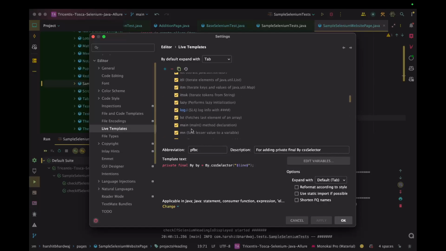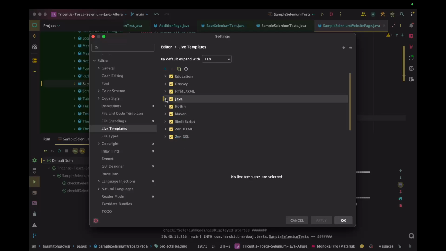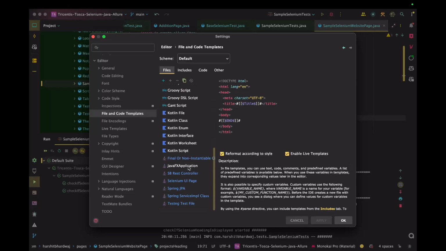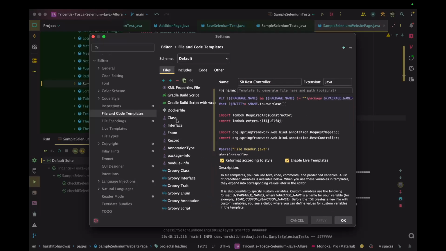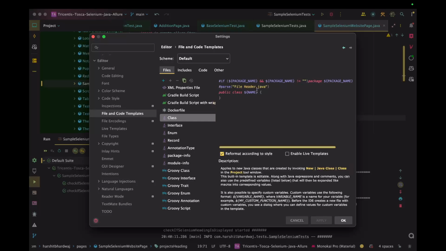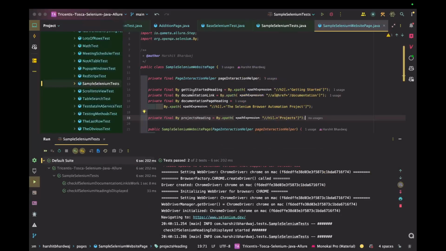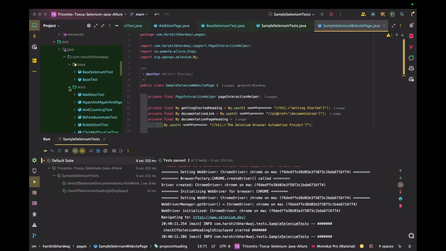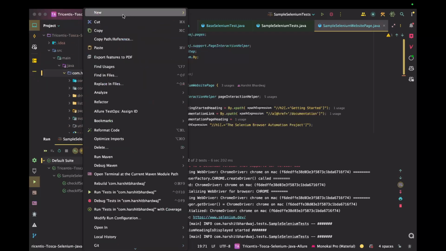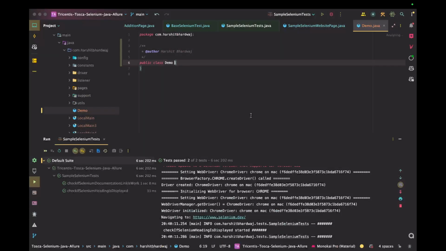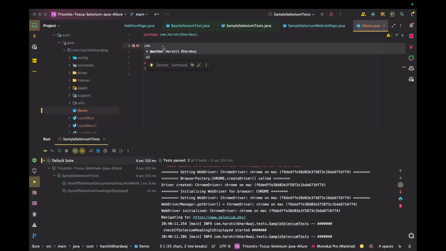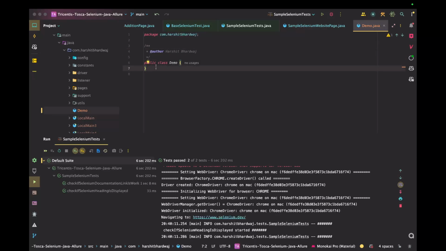You can also go ahead and define templates for a file as well. If you want to create a template for a particular file, in this way I have enabled that whatever class I write, something like demo, my name as author is automatically populated. I don't have to do anything special with this.